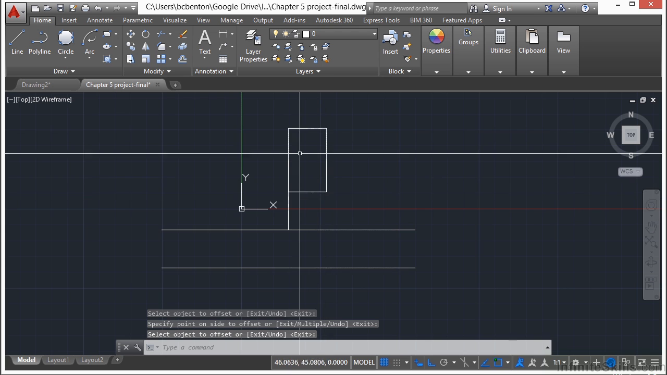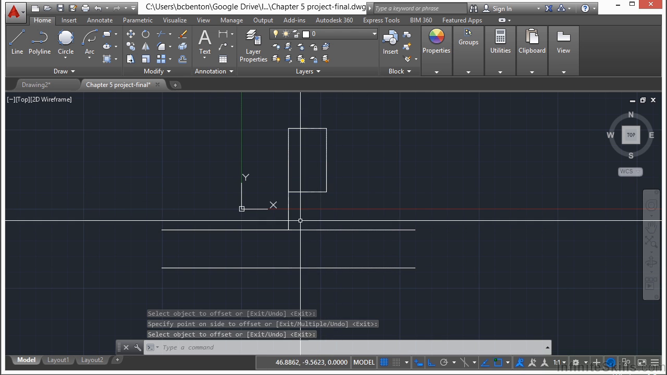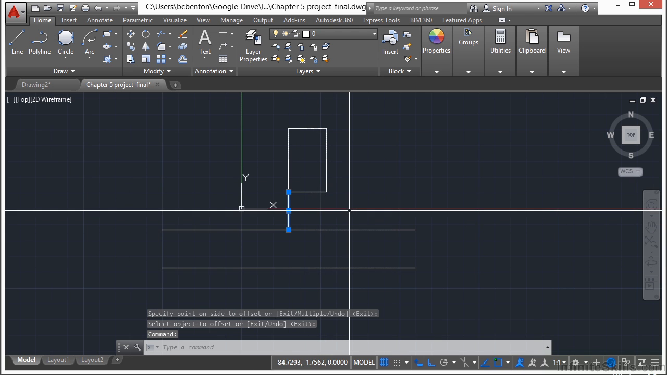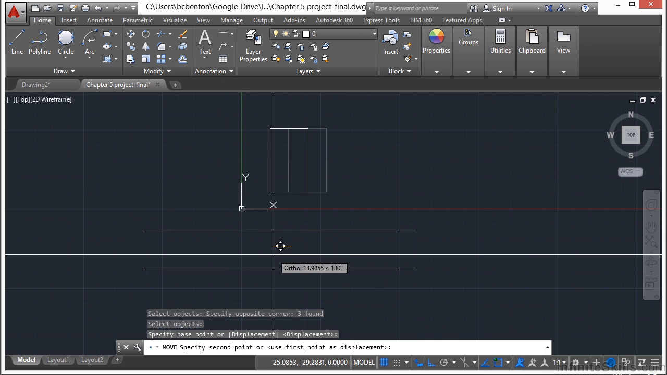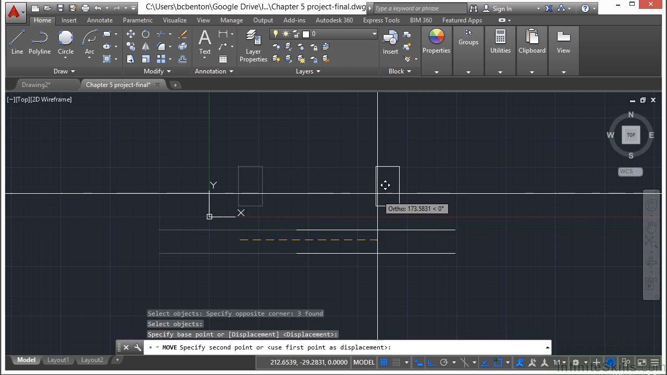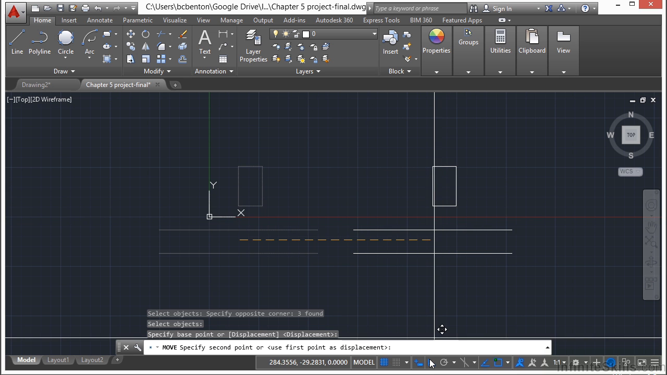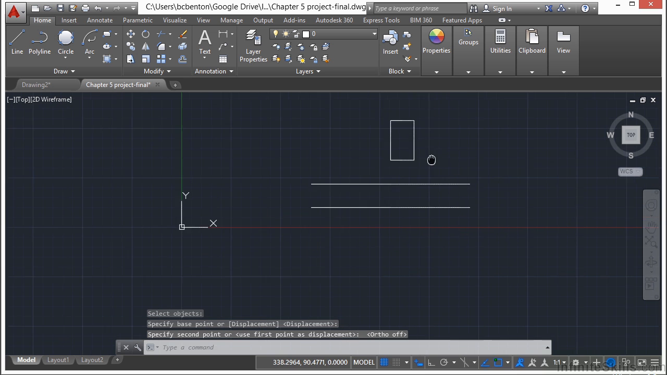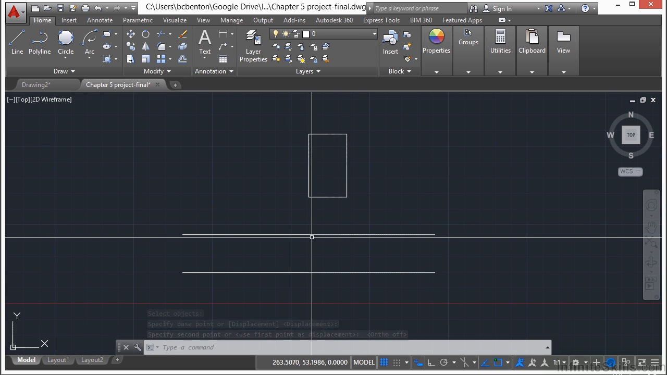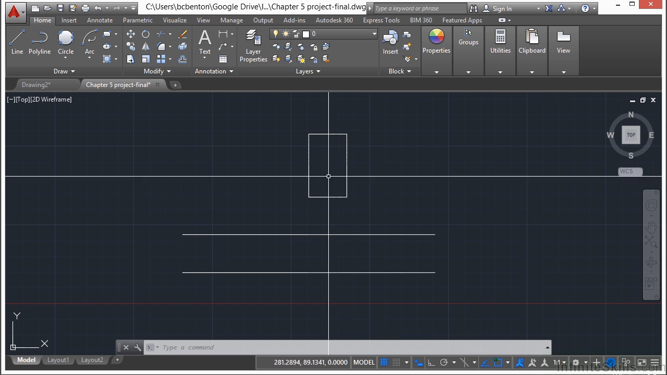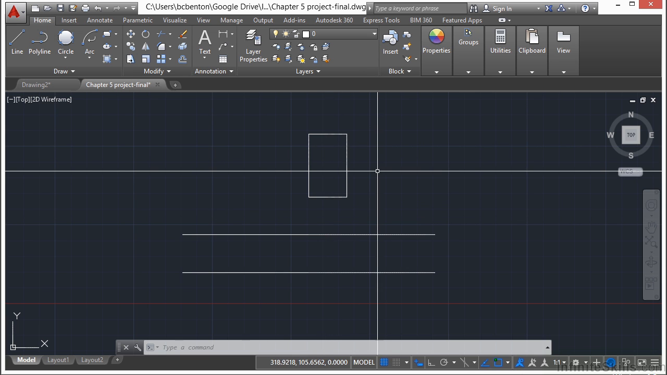So now we have a house and our road. Select this line and erase it. I'm going to move these just kind of out of the way so that our UCS icon is not in our way. Okay, so now we have our house and our road, so we kind of have an idea of what's going on. This is the front of the house, this is the rear, and then our sides.